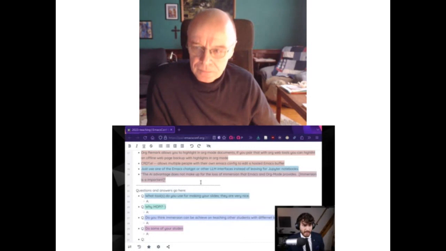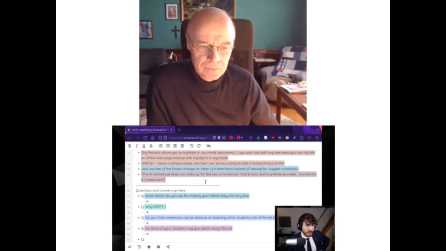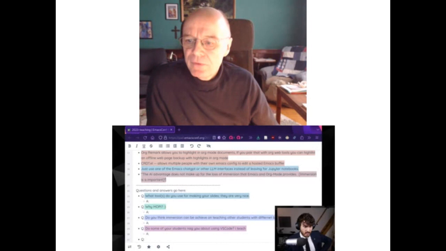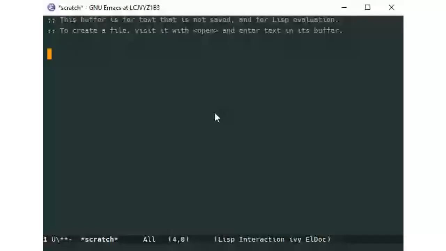What tools do you use for making your slides? They are very nice, and I concur. I use Org Reveal. It's a package, Org Reveal. I don't have the link right now, but it's an Org Mode package where you create some meta information, and I think it's basically JavaScript. A package that will work from a bunch of different platforms, but it works particularly well from Emacs, so you use that a lot.